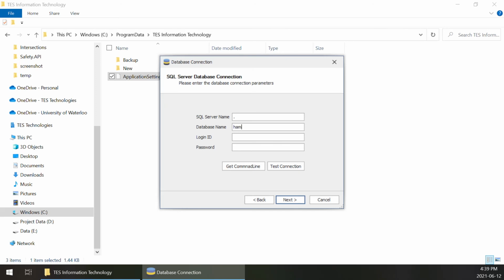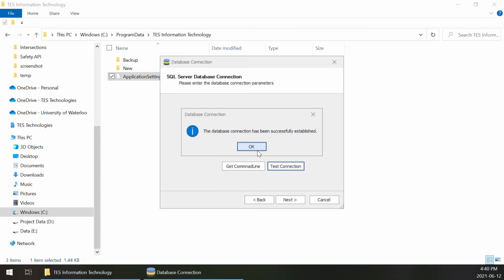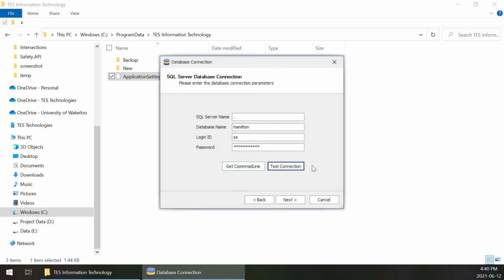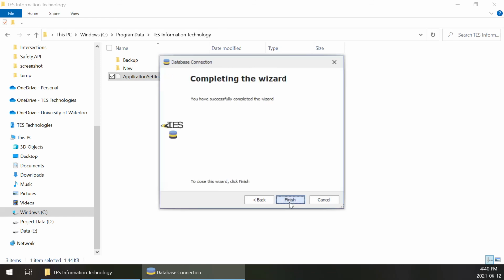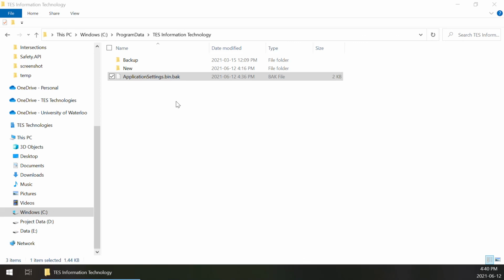For example, for me, it's hello 10, and then my login ID, and then my password, and I can test this. So I need all of this information. I will press test connection and see that the connection was successful. I will press next and finish. Now my application setting file will be created by that.